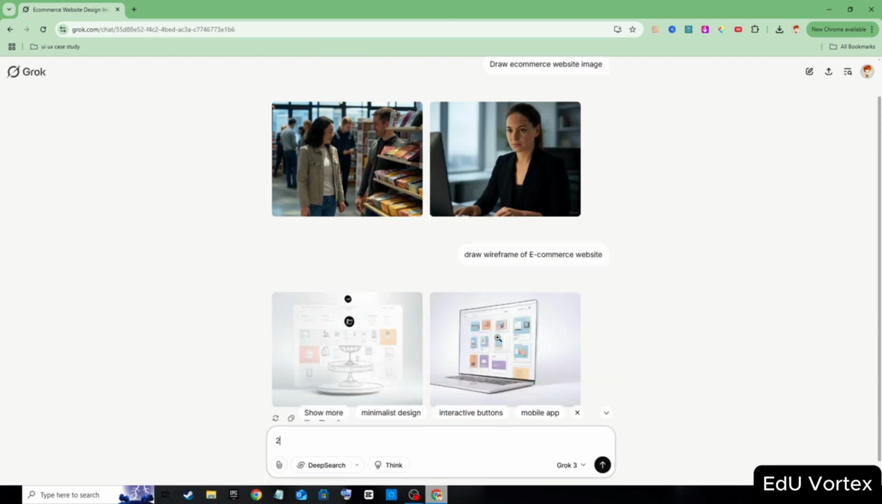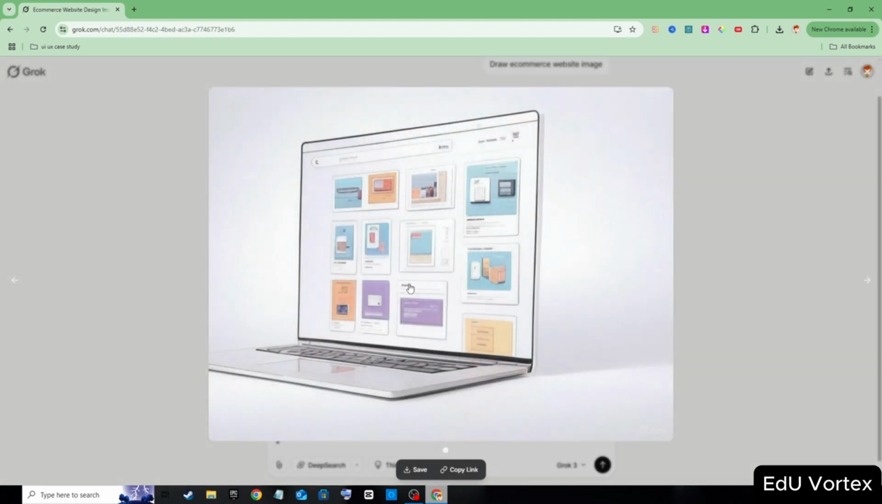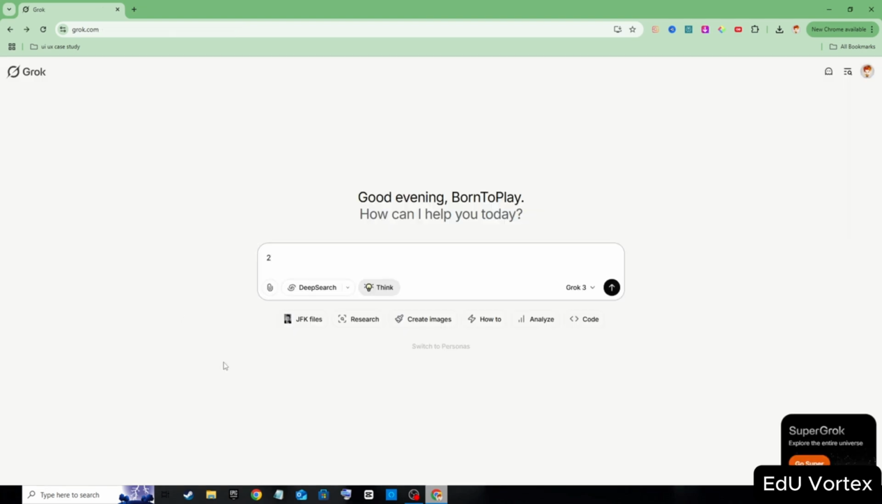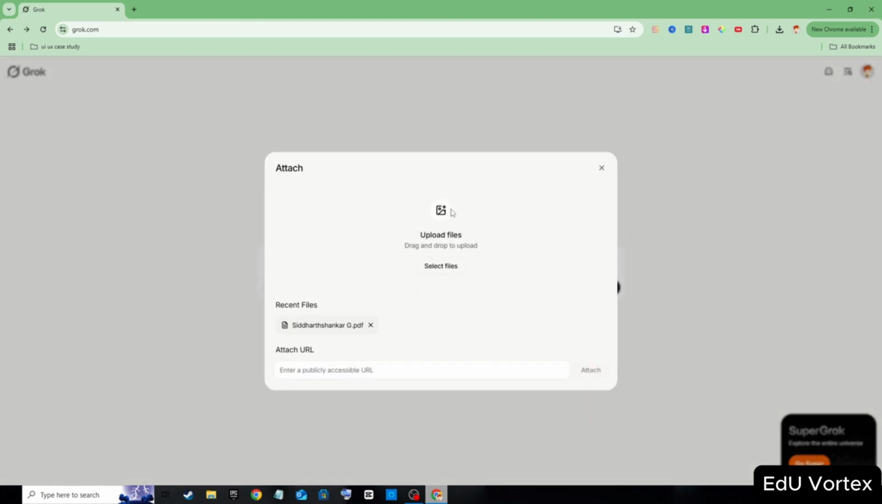So your prompt should be very specific in order to get the desired output. And also with the help of this icon you can upload any kind of file and you can review it.